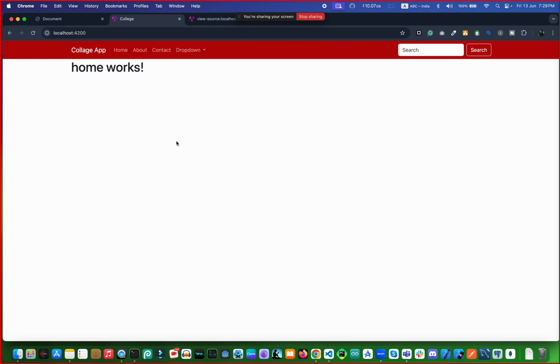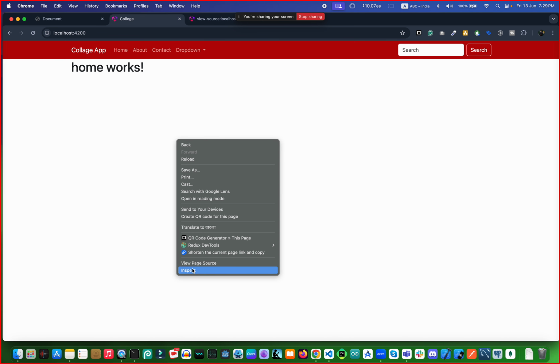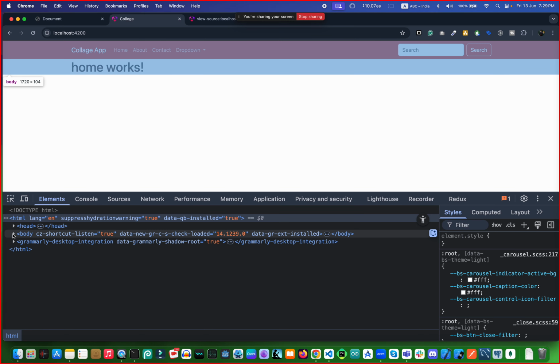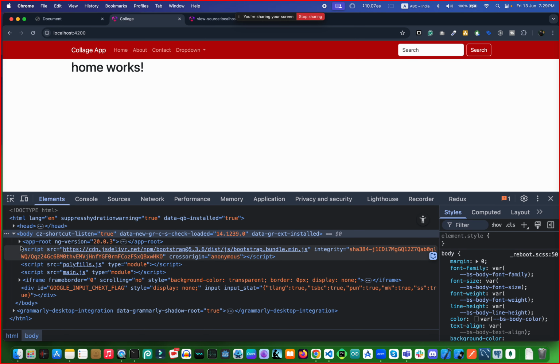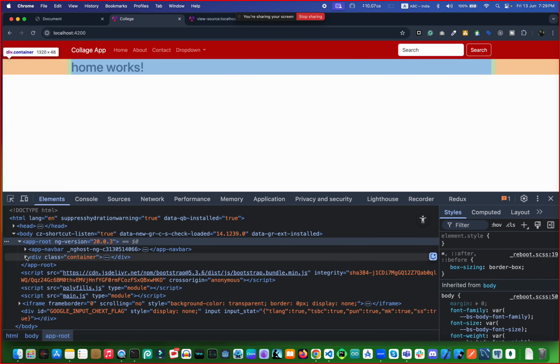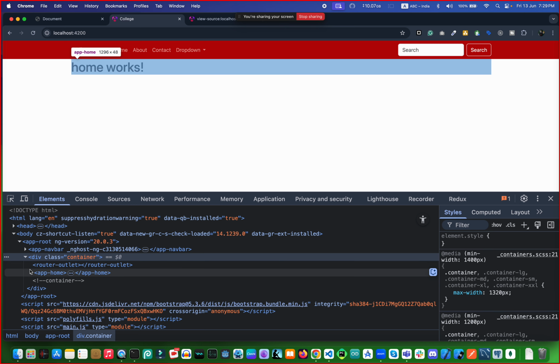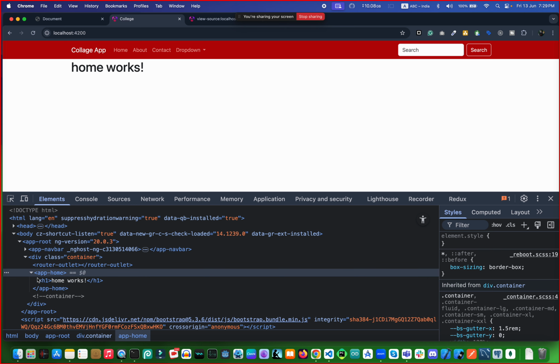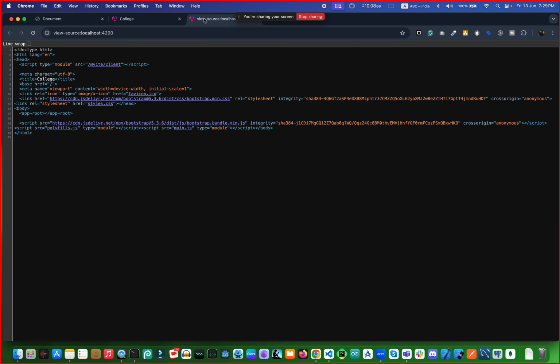If we want to see the rendered file, we need to inspect the element. After that we can see all the rendered files in this section, but this is the pre-rendered file. Could you understand, Charles? Yeah. This is a pre-rendered file.